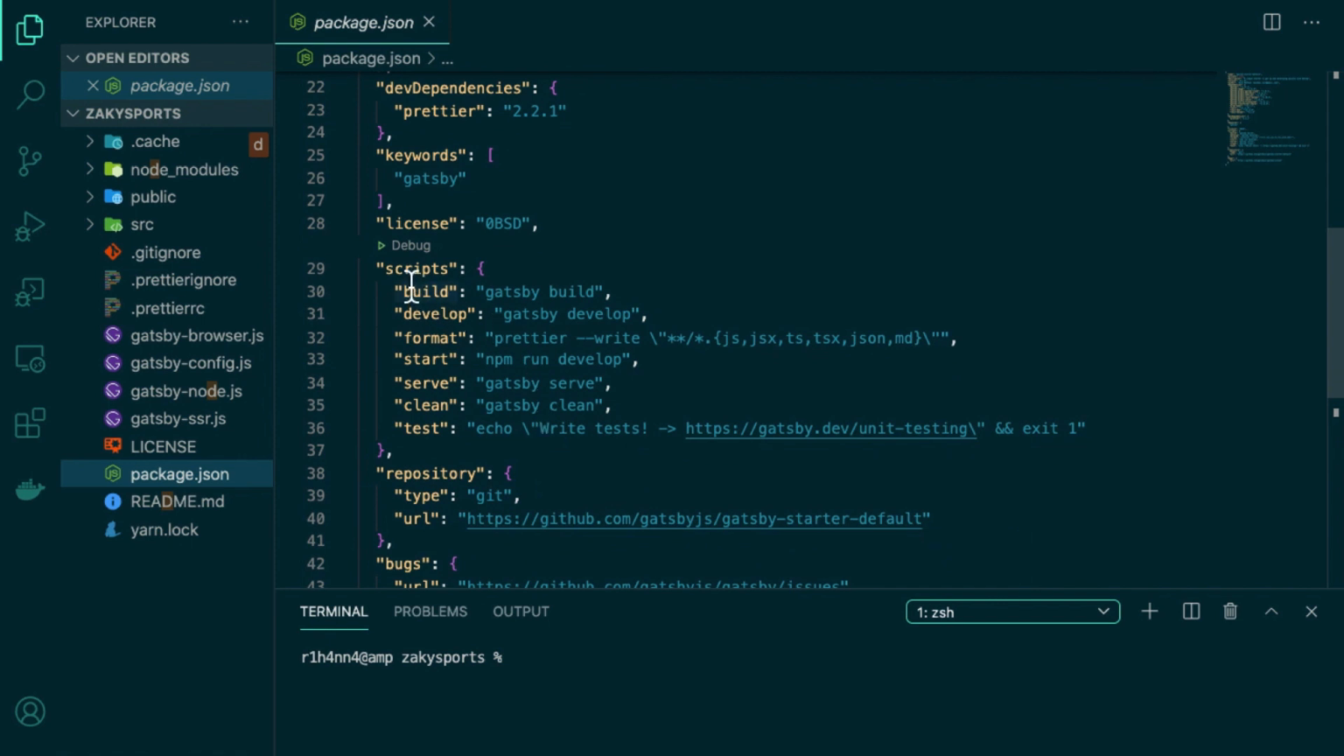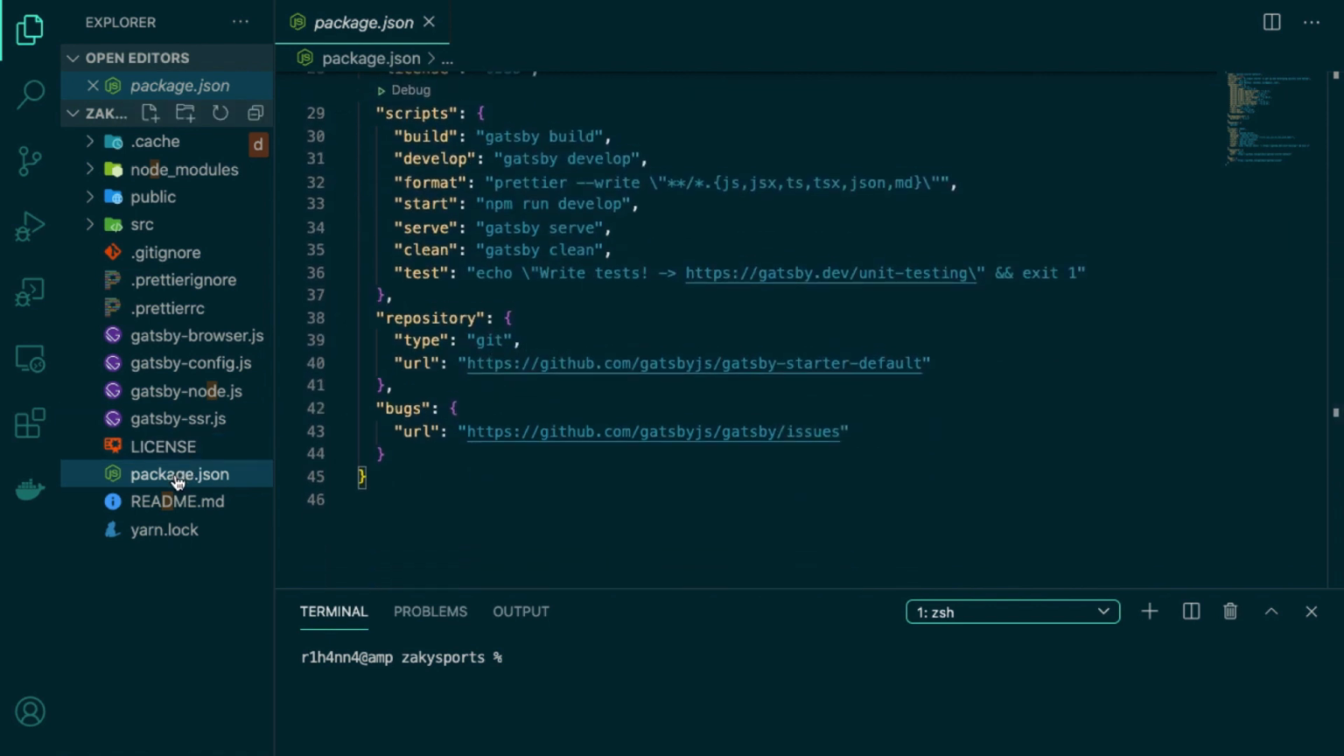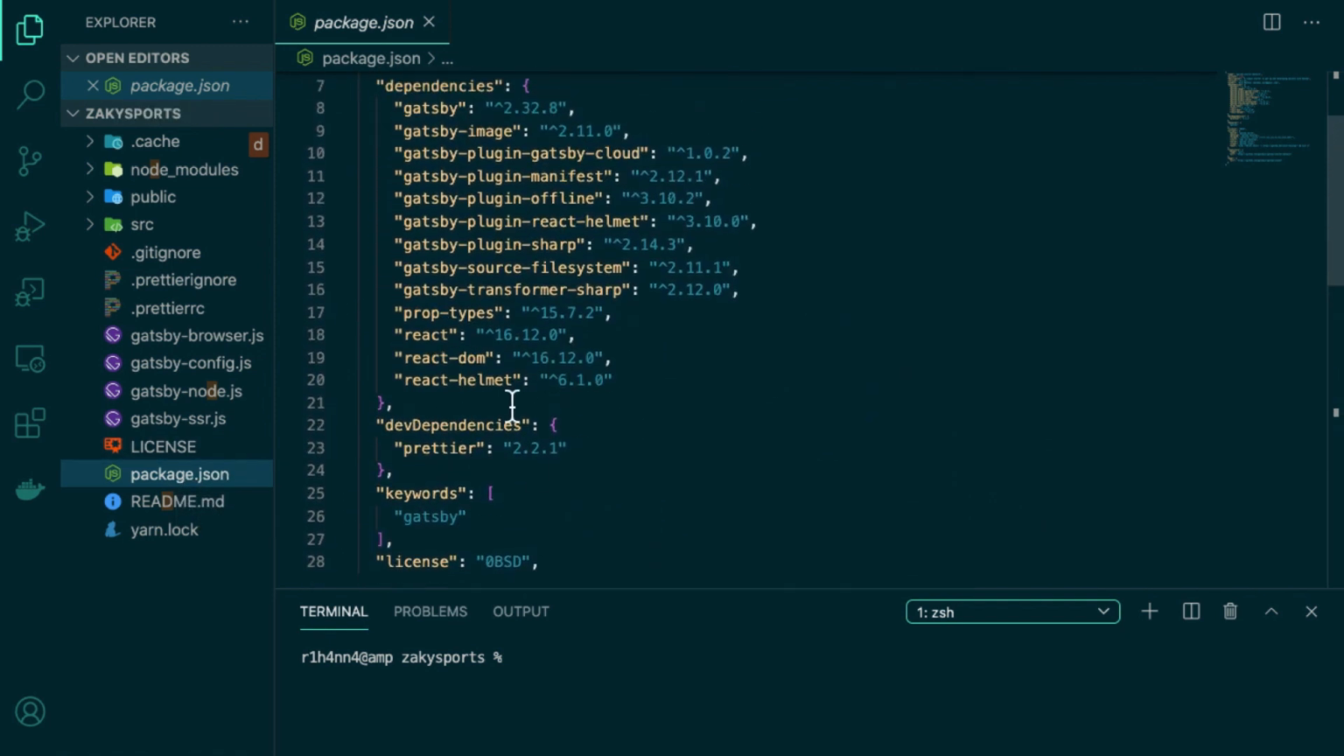It also gives you access to all the scripts that you can run in your project. If you remember, we ran gatsby build and gatsby develop to run our site in the development server, and that was possible because we have those as scripts here. These are all the available scripts that you can run. This is a file that you don't want to mess with, because once you delete it, you have lost all the information needed to successfully run this project.